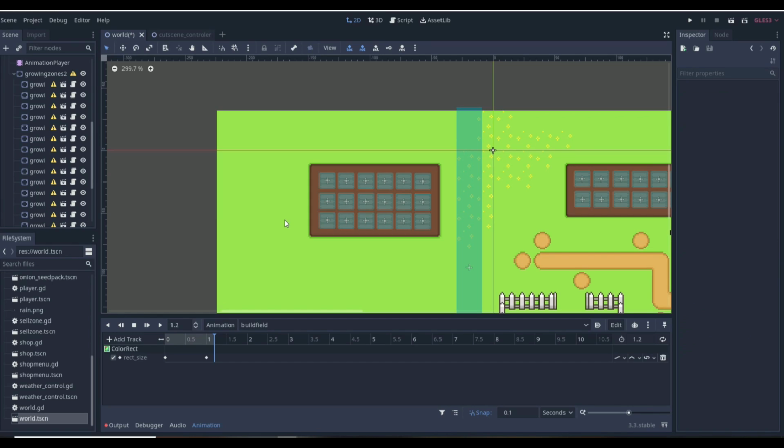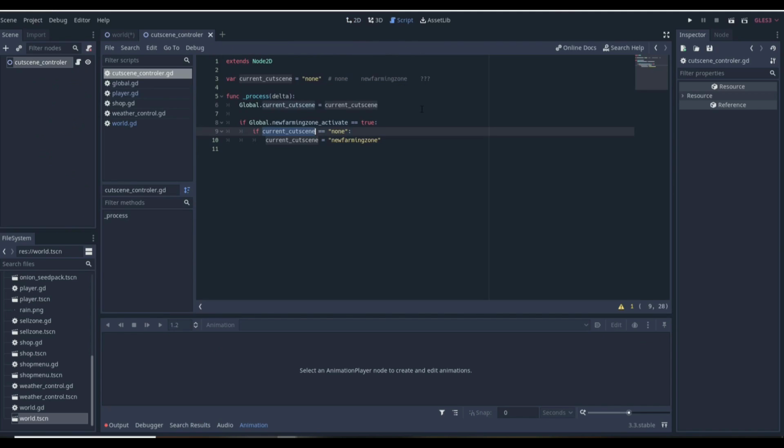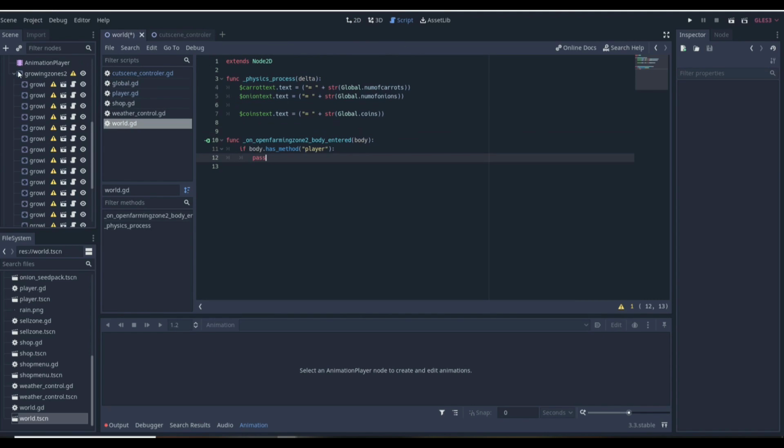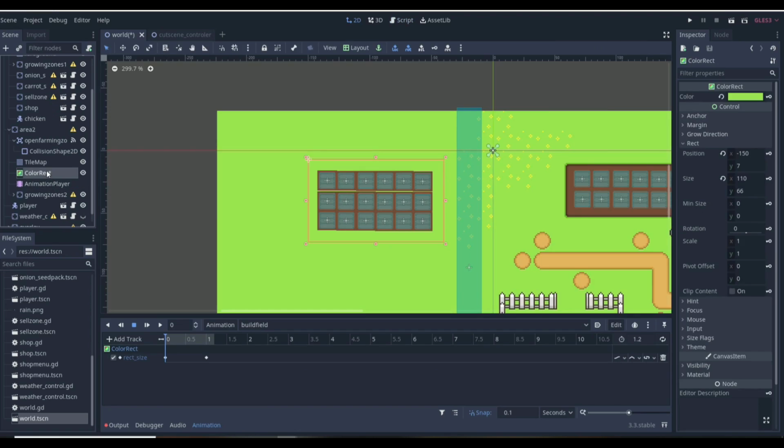Now, here's what I want to explain. This is what goes along for every other cutscene in the entire world. No matter what your game is, this is how you create a cutscene. Obviously you need your cutscene controller so you can control all the cutscenes in the game. And then you need different zones, because for this cutscene, we're opening up a whole new zone, correct?